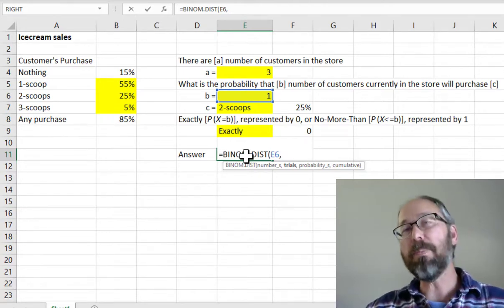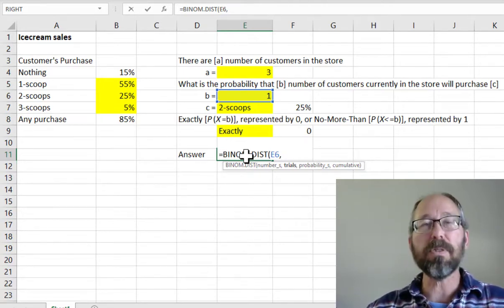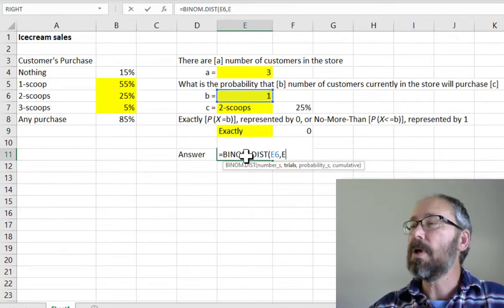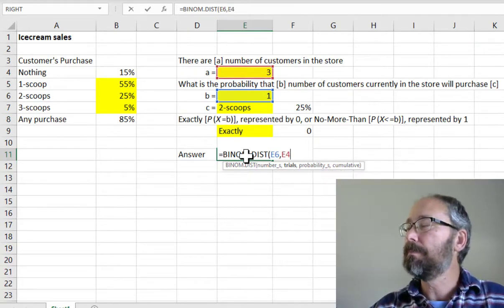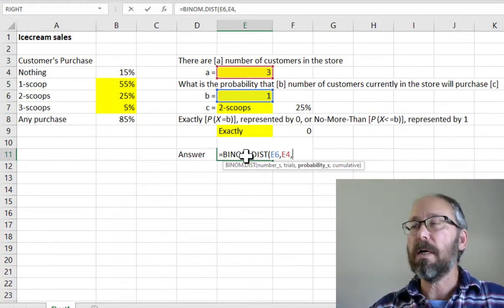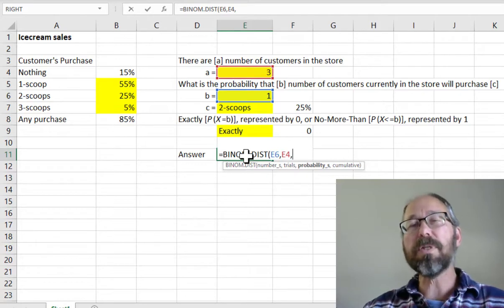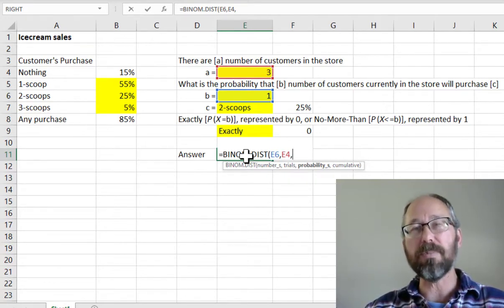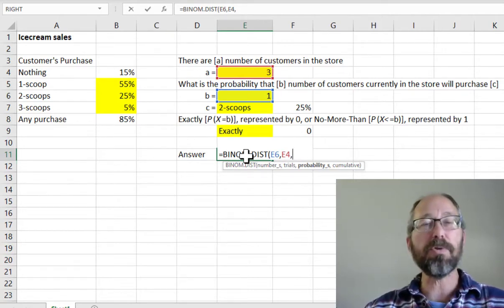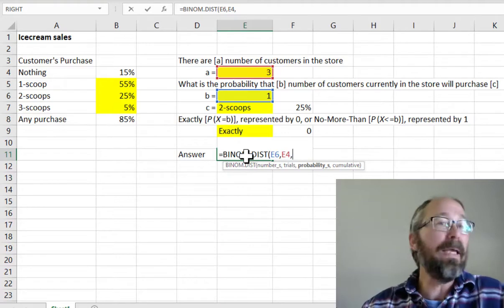So if there are 10 people in the store and I'm asking about one person, the probability is different than if there are only 3 people in the store. So E4. And then the probability is what? To force this into a Bernoulli process, I'm asking a very narrow question. I'm saying, are they going to purchase nothing? Are they going to purchase 2 scoops, 1 scoop, 3 scoop, or any purchase?